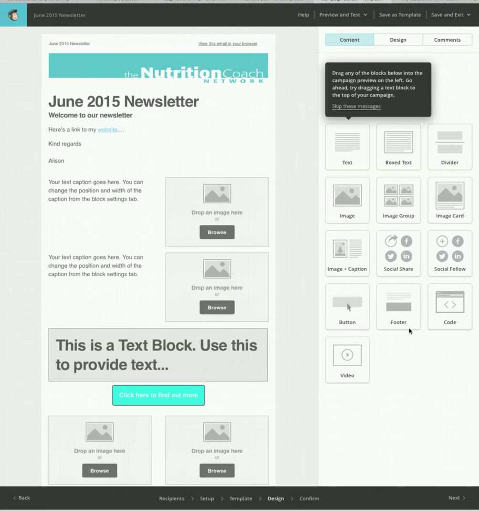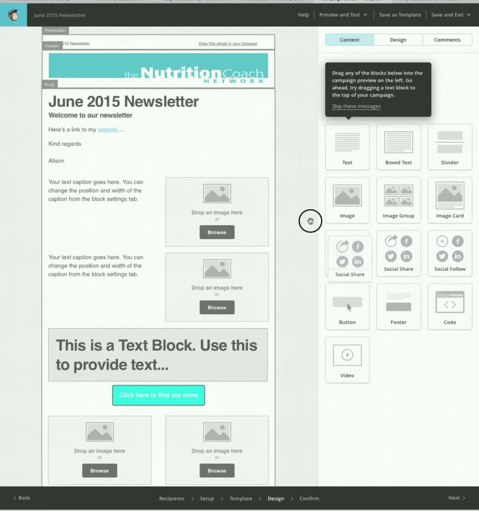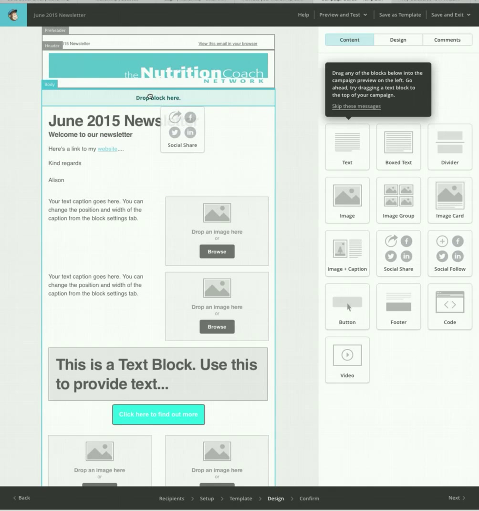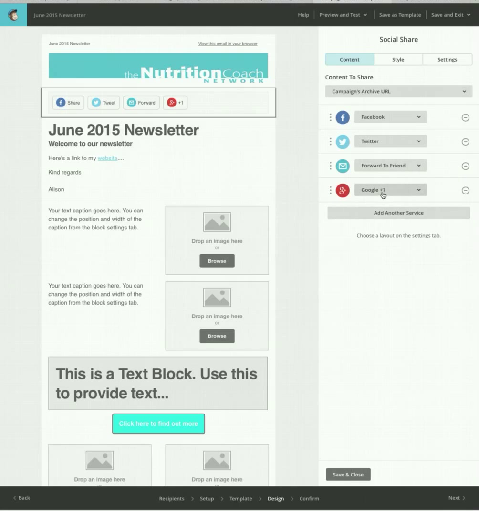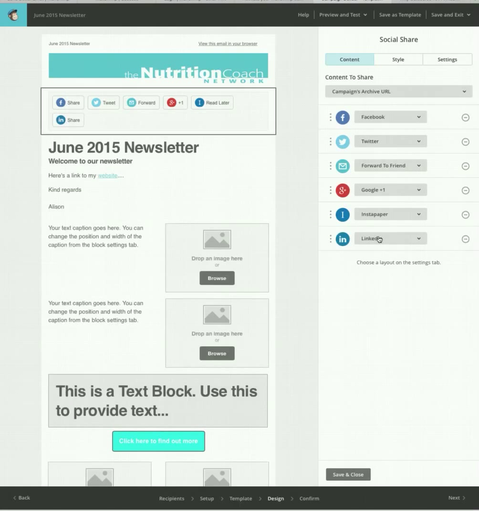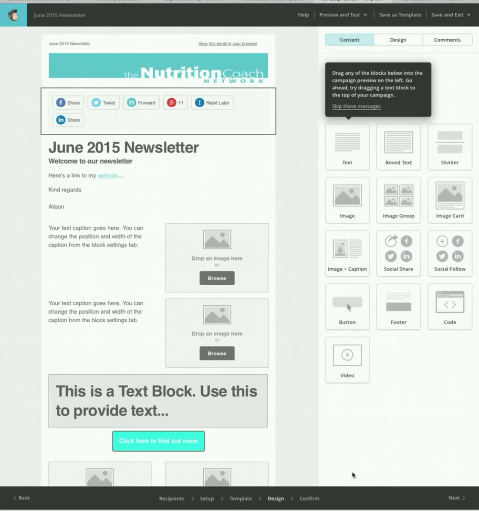Another option you might want is social share. So if you want people to share this newsletter on their networks, on their Facebook or on their Twitter, you can do that. You can add other services, so you're not just limited to Facebook. So that's if people want to share your content.